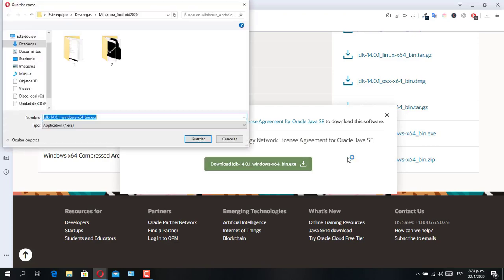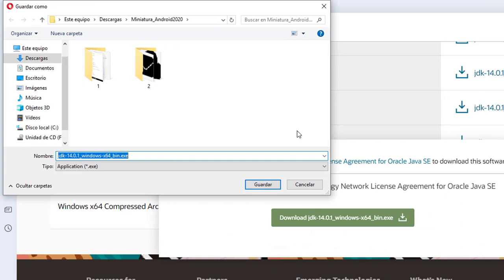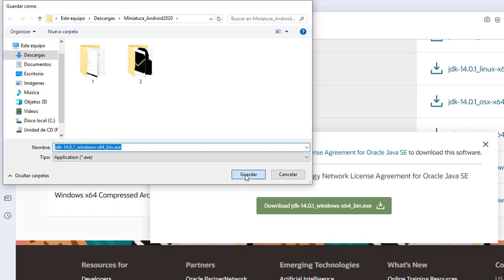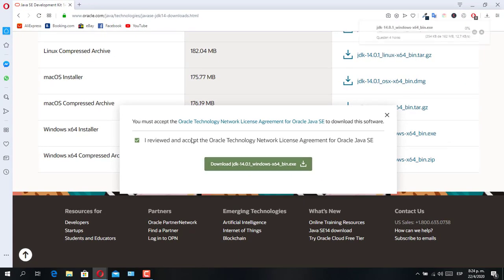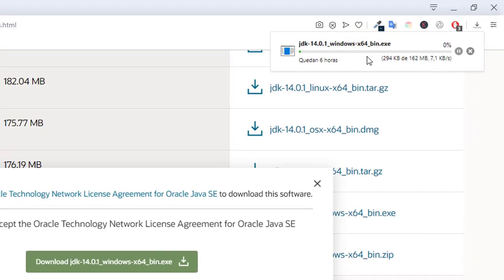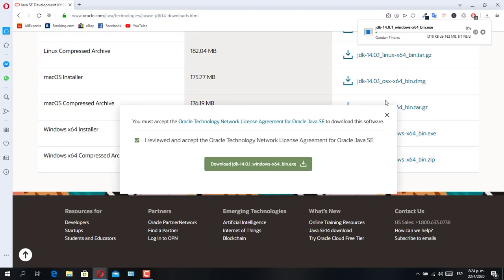That's right. And then finally, when you finish downloading that executable, you may search where the file is.